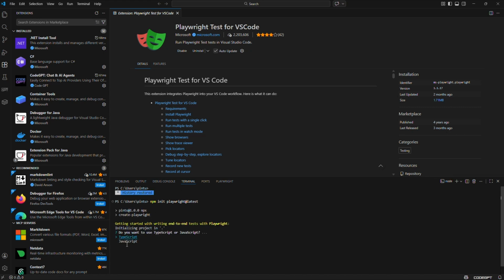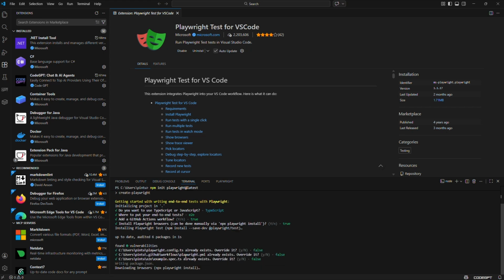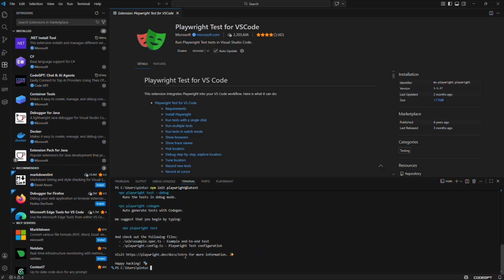It will ask you whether you want to use TypeScript or JavaScript. Right now Playwright agents support only these two, so we'll be using TypeScript in our case. Then it will ask you for some configurations. Since I have already installed, it is asking to overwrite. So we are done with it.